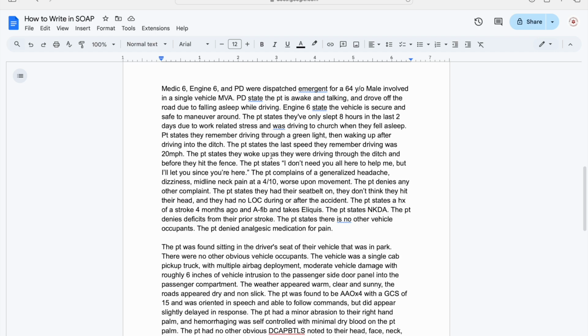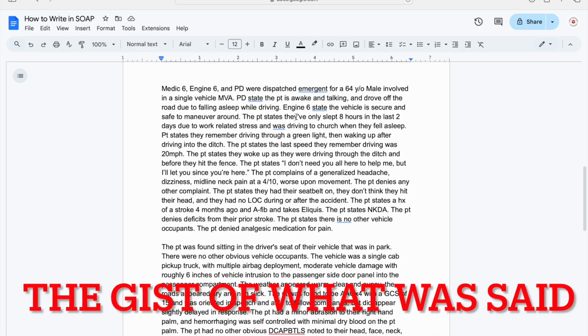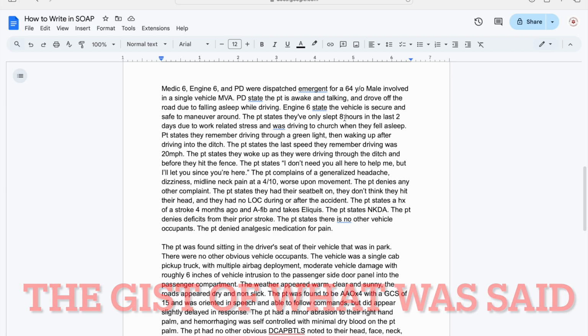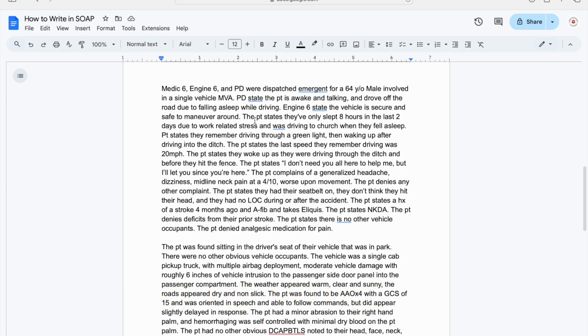This little piece, the patient states, "I don't need you all here," I do have that in quotes, whereas other things that the patient states are not in quotes. So the reason I did that is because, up here, the patient states they've only slept 8 hours in the last 2 days due to work-related stress. That might not have been exactly what he said word for word, and so I don't use quotes there, but it is what he said or what I perceived he was trying to illustrate, and so I make sure that I say that the patient states this, but I don't quote it.